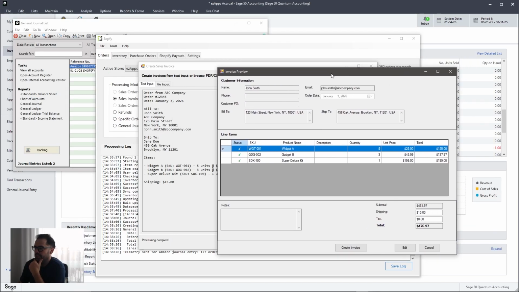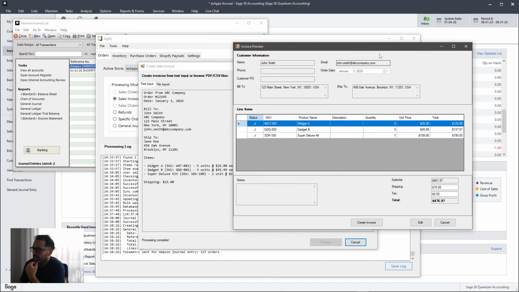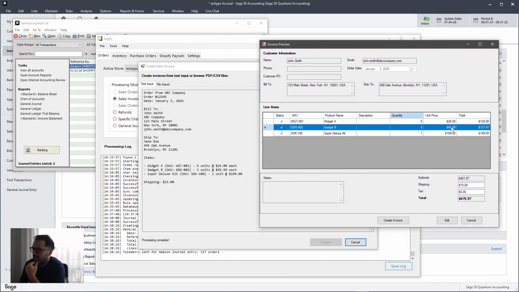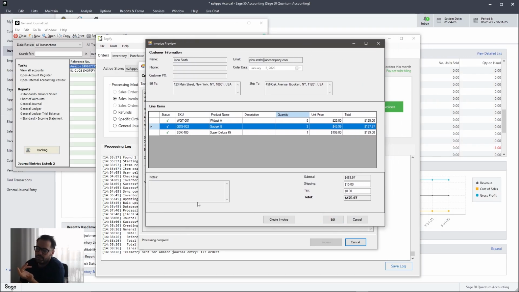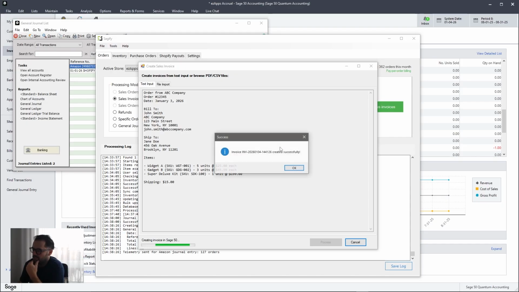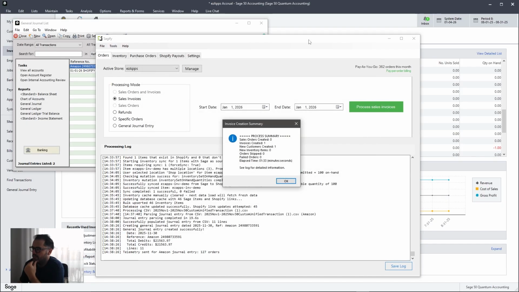So based off of that information, customer name, John Smith, bill to this address, ship to this address. You can see the shipping's different. And then inventory item widget 001, gadget GDG002, the SKU, shipping 15, 1 unit at $1.99, 3 units at $45.99, 5 units at $25, and there you go. And then you can edit, obviously, and change it, but we'll just create the invoice. And so create an invoice there for us.